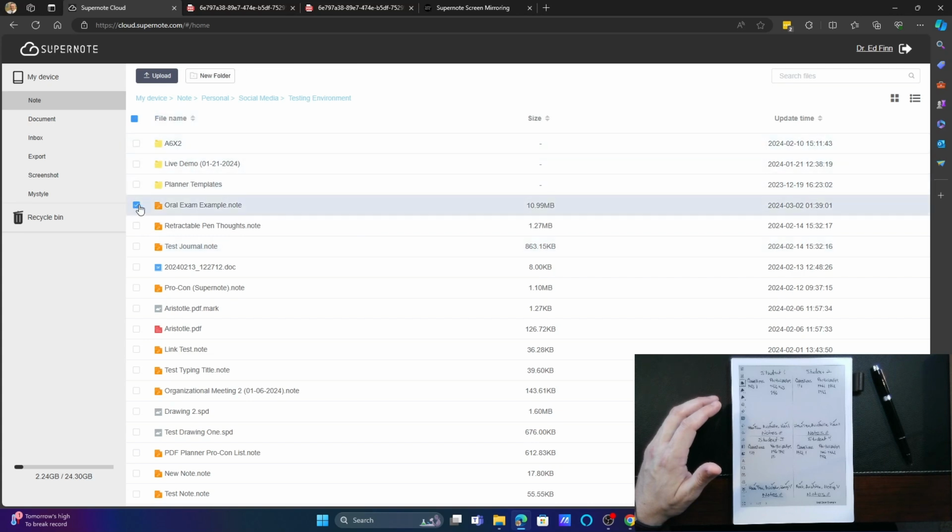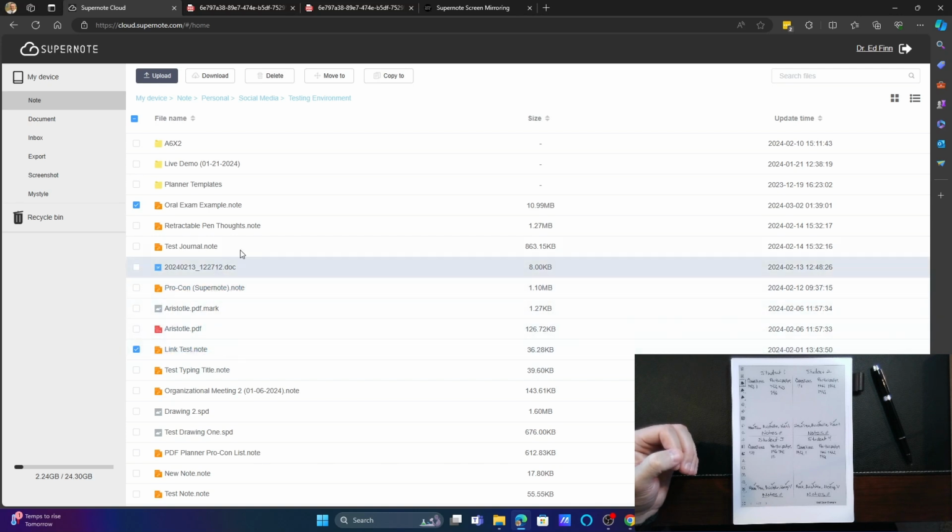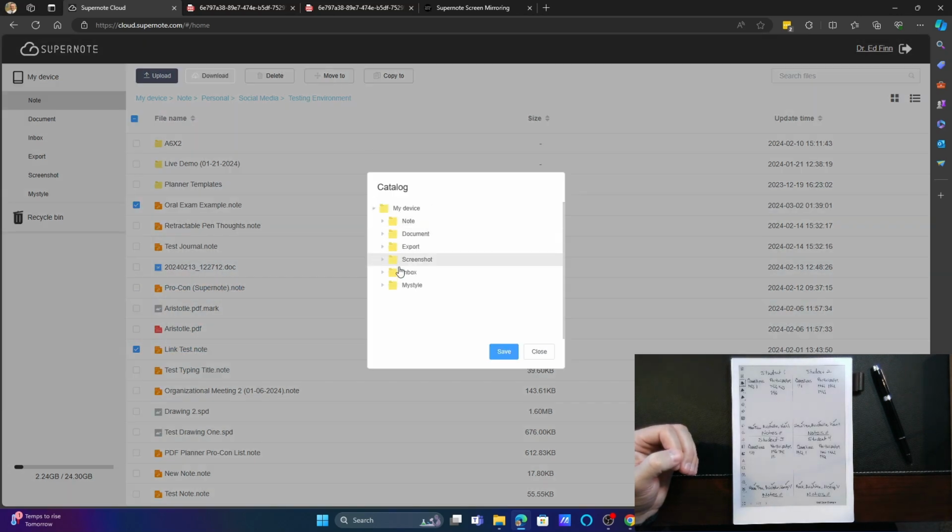You can select multiple files to download. You can create new folders. I do this a lot on the device when I'm in meetings or in real time and I need to do something, but that's the in-the-moment thing. If you are planning ahead or doing cleanup after the fact, it's much easier to do it here. Let's just say we're going to move the oral exam and the test link note, just to give an example, to one of the other folders.